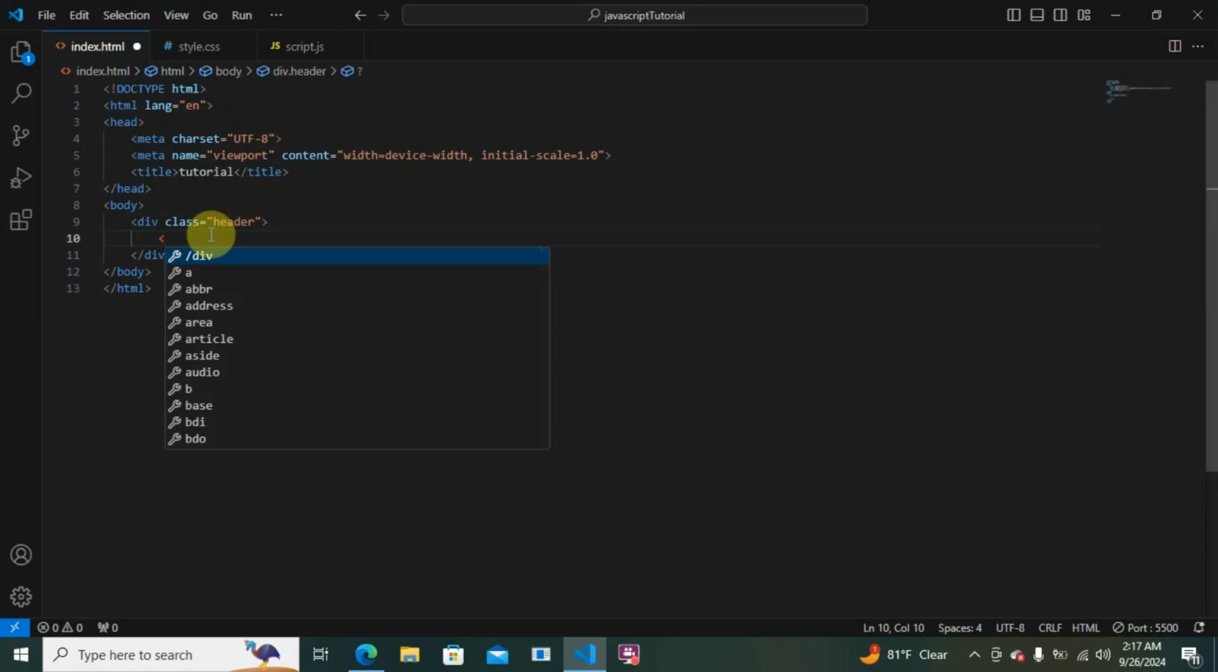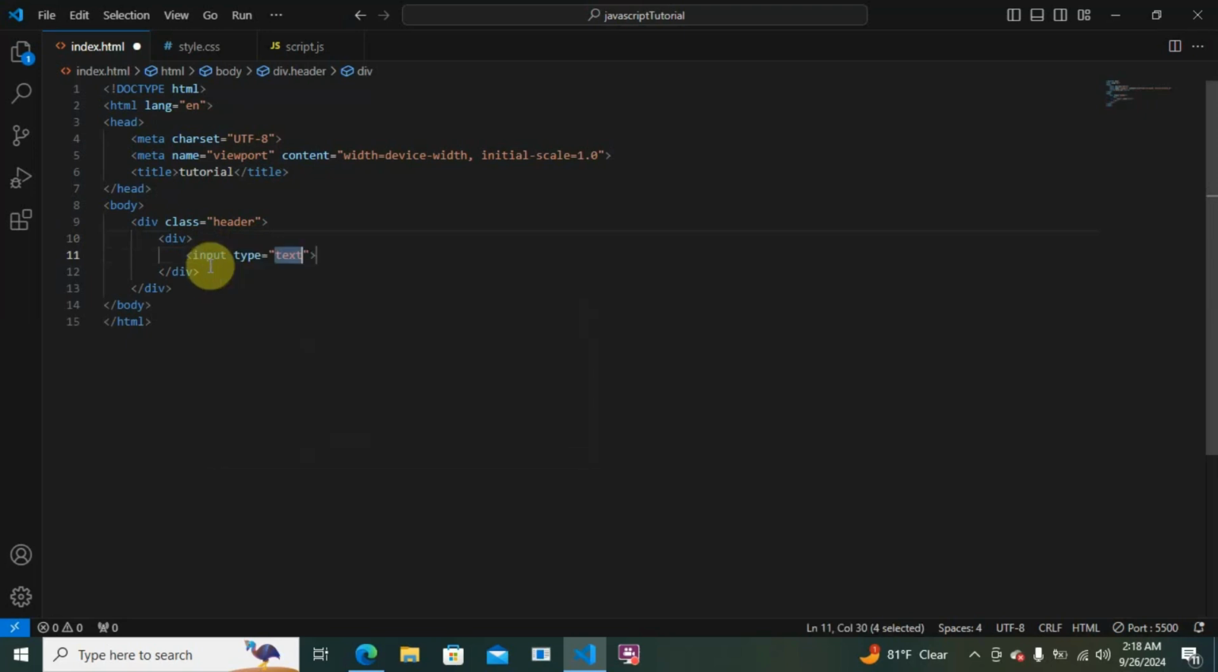Alright, so inside of it we will create another div for the input field. We will say div, and in here we will say input, and the type will be text. We won't have to type any placeholder. We don't need a placeholder because it's just a calculator. And by the way, we will be creating a calculator. The first project will be a calculator.